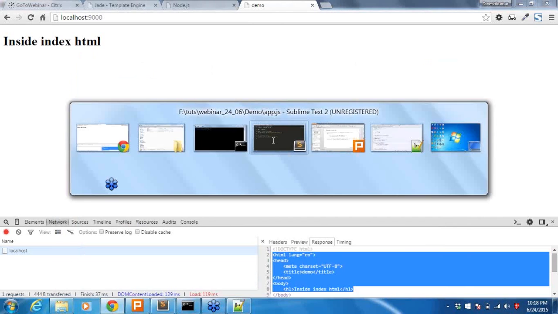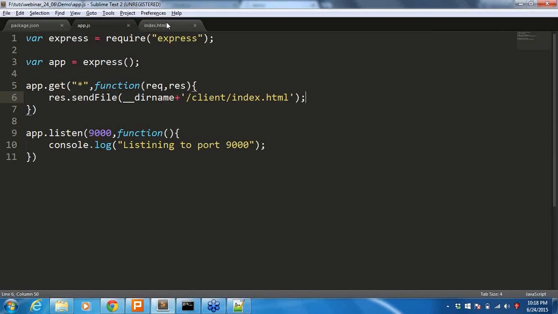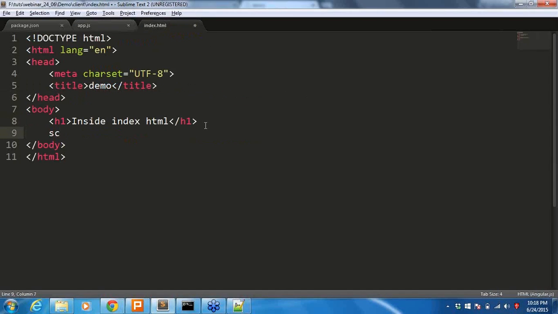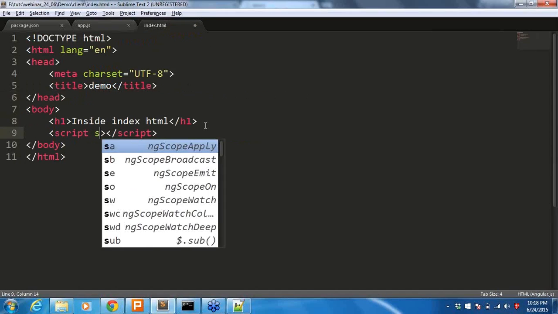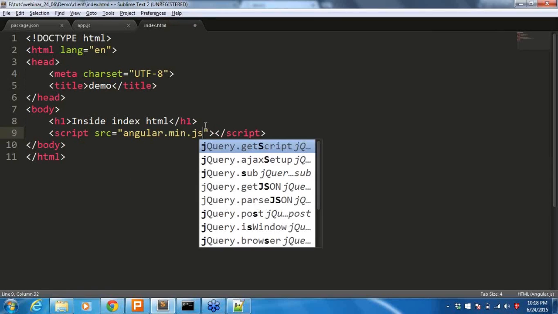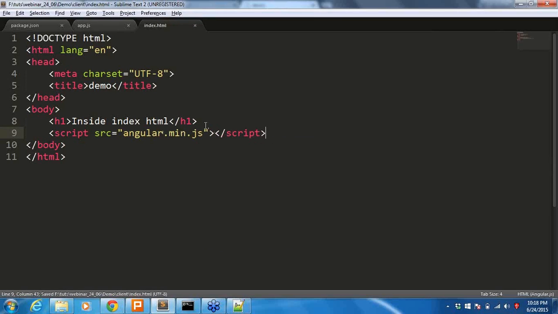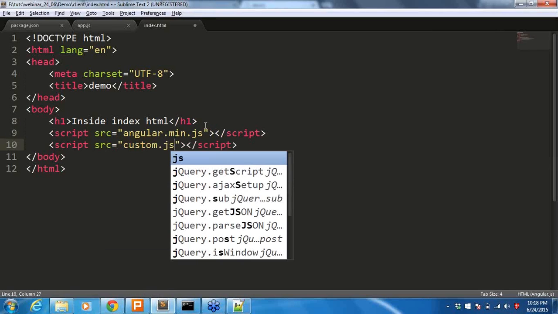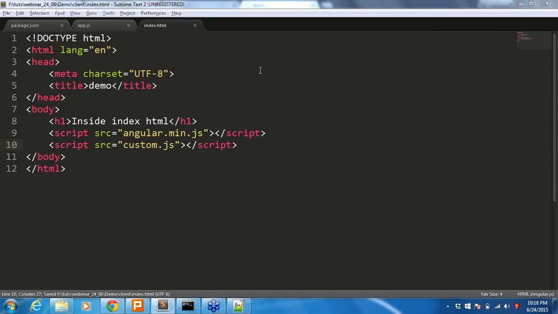Now let me go to the syntax and create it as an AngularJS application. First, we have to include the AngularJS script, with source equal to angular.min.js. Then another script with source custom.js. I have created the custom.js, and here only I will be writing my client-side logic. So I have included these two files.